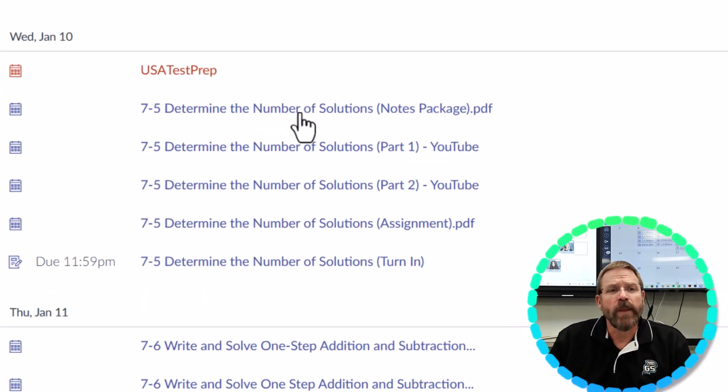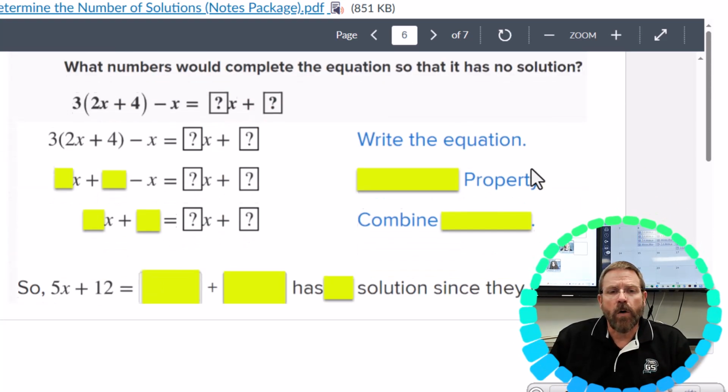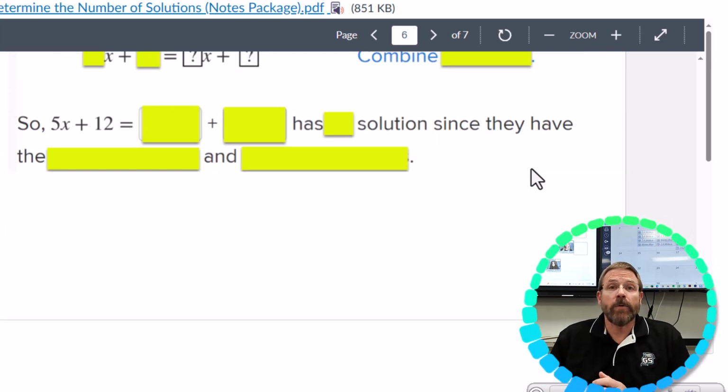And the first thing we have is a notes package. What the notes package looks like is this right here. It's the first thing the students do after we go over the previous day's homework. They download their notes package. All those yellow boxes are things that they fill in on their own as I'm going through the lesson.